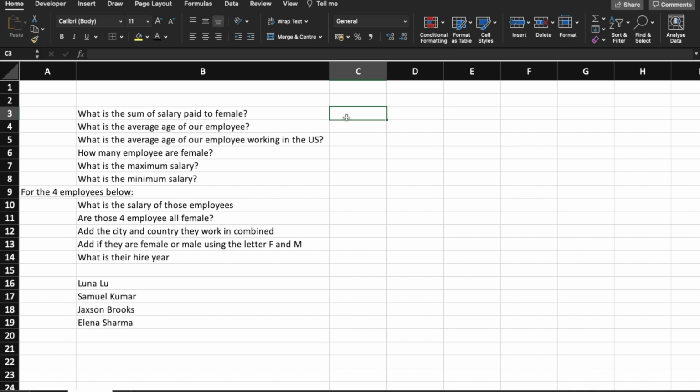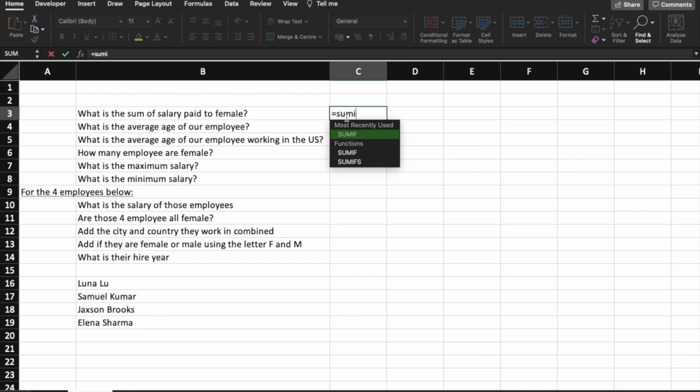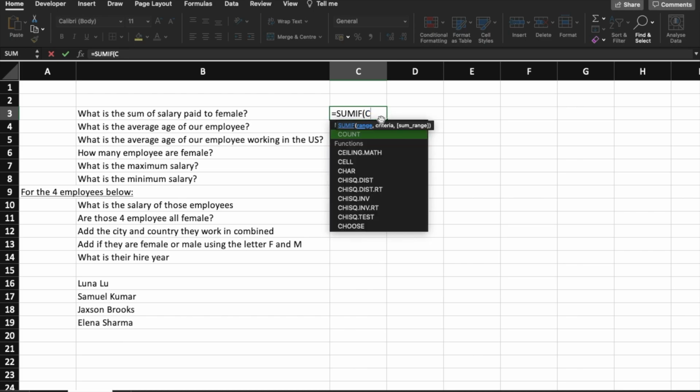And we're going to go into the cell, equal. We're going to type SUMIF, and as you're going to see, you're going to have different options. You're going to have the first one, and then SUMIFS. SUMIFS is because you want to base your calculation on more than one criteria. For example, what is the sum of salary paid to female living in the US? So you would have not only the female criteria, but also the US criteria. For today, we're only going to look into SUMIF. So let's double click on SUMIF.